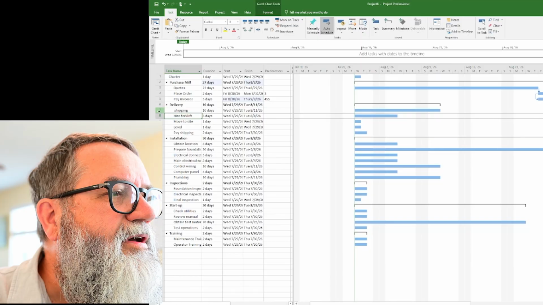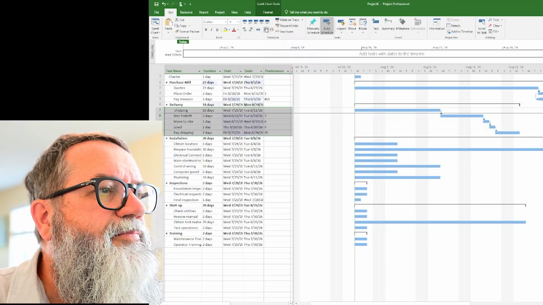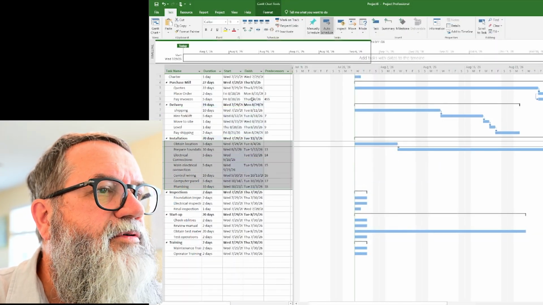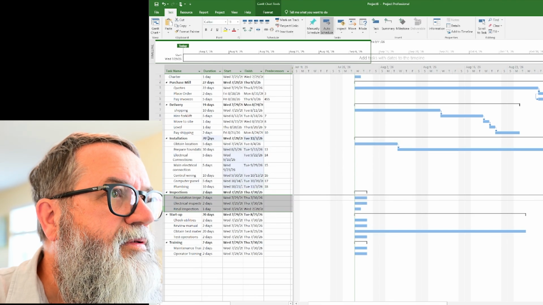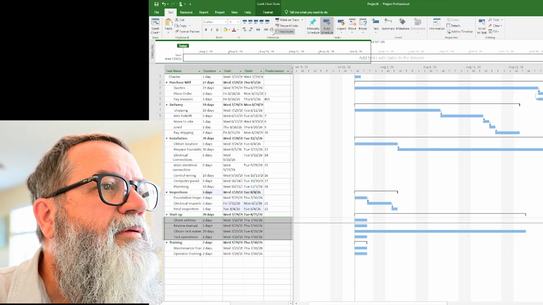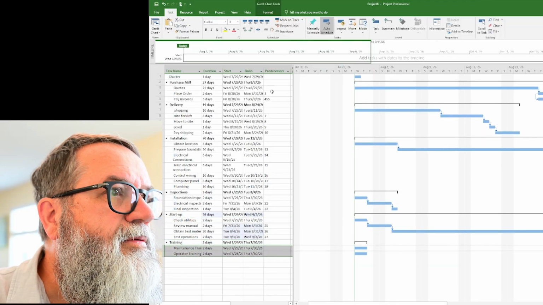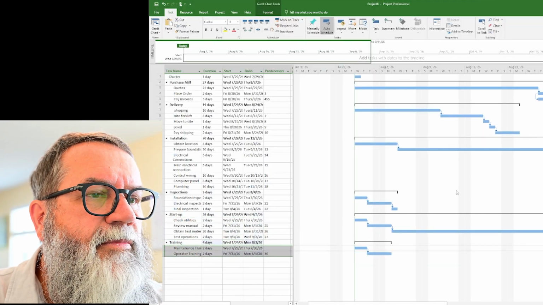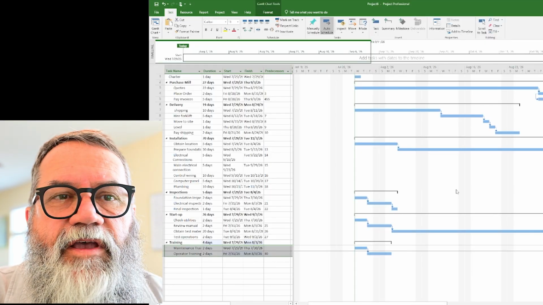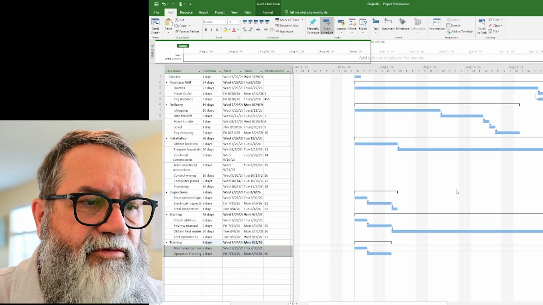I tend to like using the icon because it's faster, so I'll just highlight these guys, click on this icon here, and I'm going to do that for each one of these groups. Where's my link? There it is. Okay, so I've got all the tasks within a subgroup linked, but they're not linked between groups.